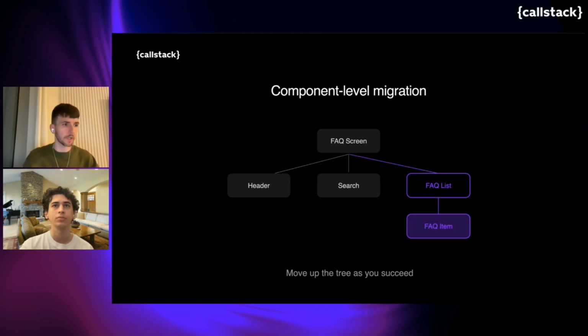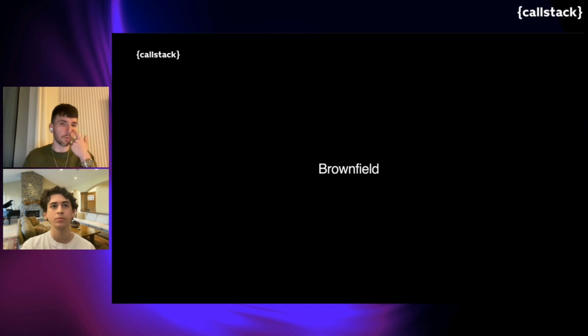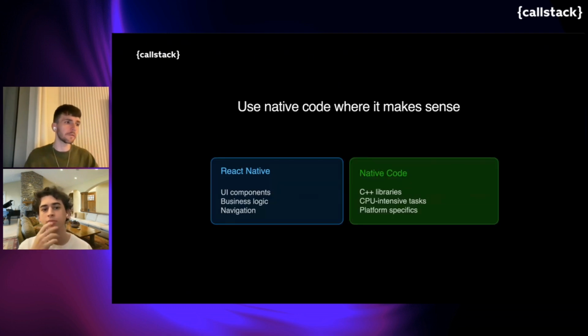So if we go over to the next section, we will see that I created a breakdown of how you can think about using native code where it makes sense. So first of all, keep in mind that React Native excels at coexisting with your native code base, and this should be viewed as a first-class solution, not a compromise.